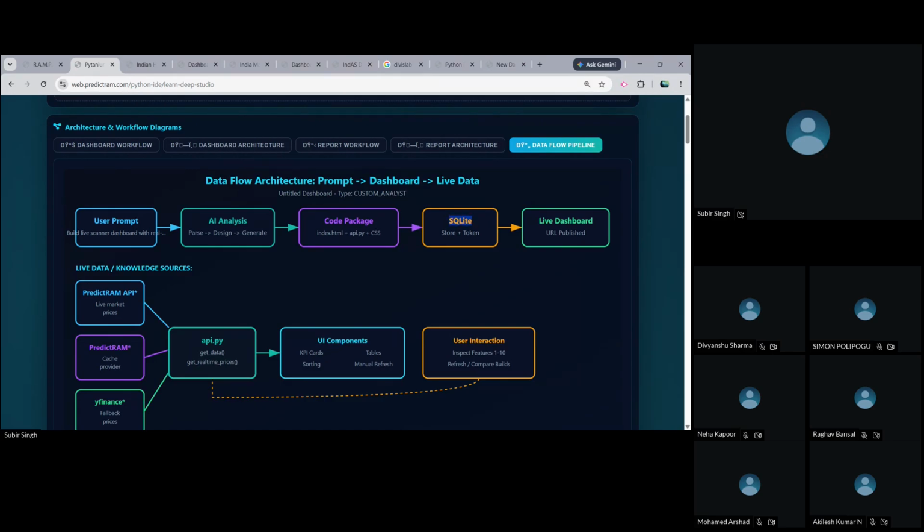You know SQLite, Raghav? What is SQLite? No, sir. Okay, perfect. What about you, Mohammad Arshad? No, sir. Okay. Anyone know SQLite? Okay. No one knows SQLite. SQLite is a database. How many of you know SQL?